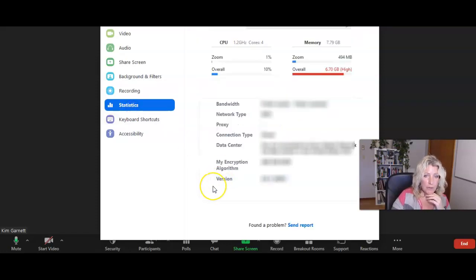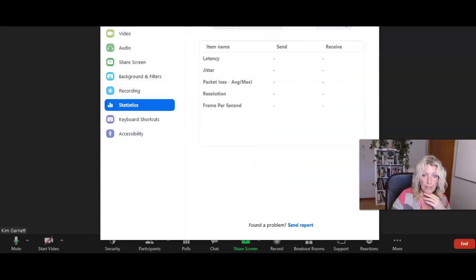All right, let's go to statistics. So this isn't settings as much, it's just showing me my bandwidth, my network type, my connection type, my data center for overall audio, video, and screen sharing here.